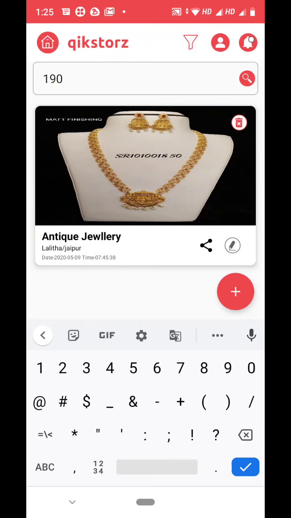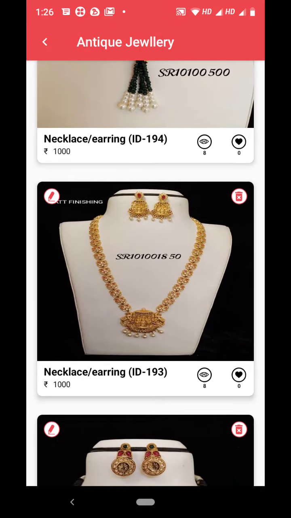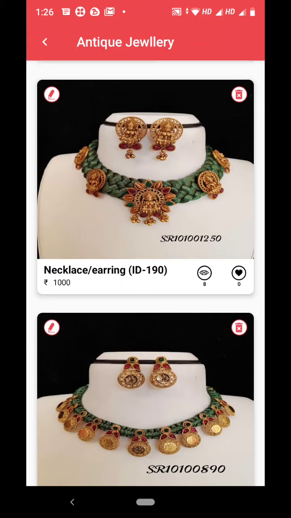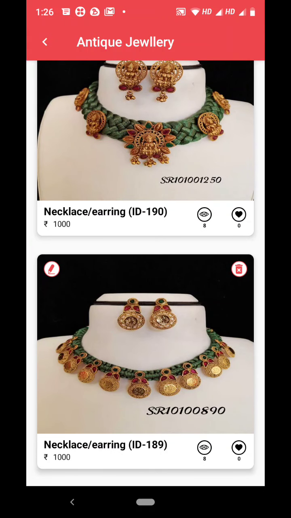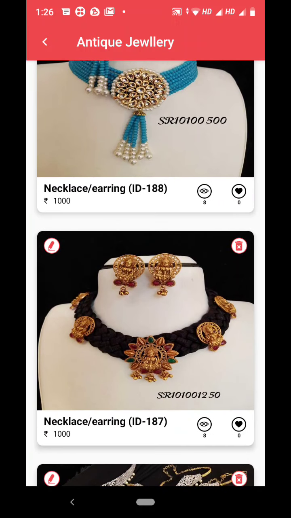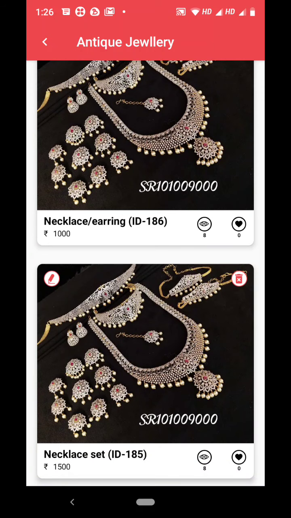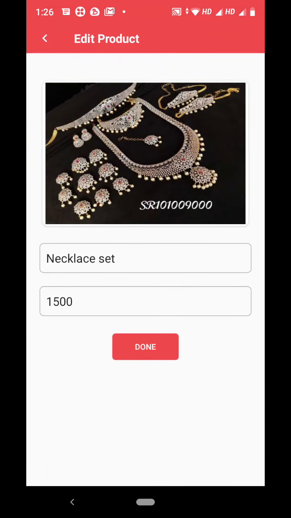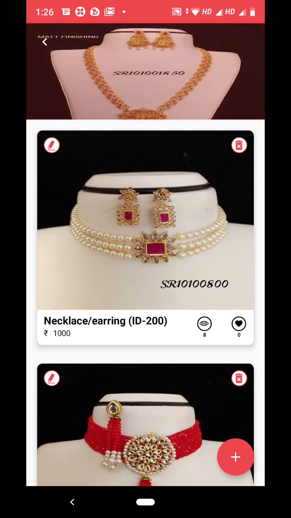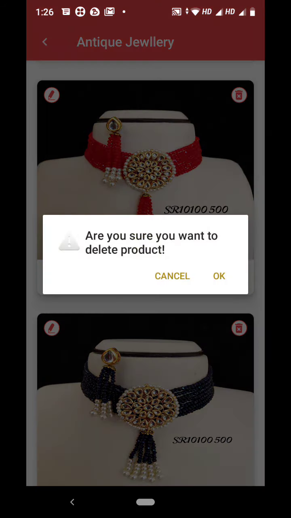For example, see, this catalog has 190. When you click on this catalog, you can see the IDs and find the number. So this is the product they are looking for, 190. Also, whichever customers like or see your products, you will get data here. You can also edit a product. If you want, you can edit the product individually. If you want to delete the product, you can delete it. For example, I don't want this product, so I can delete it.